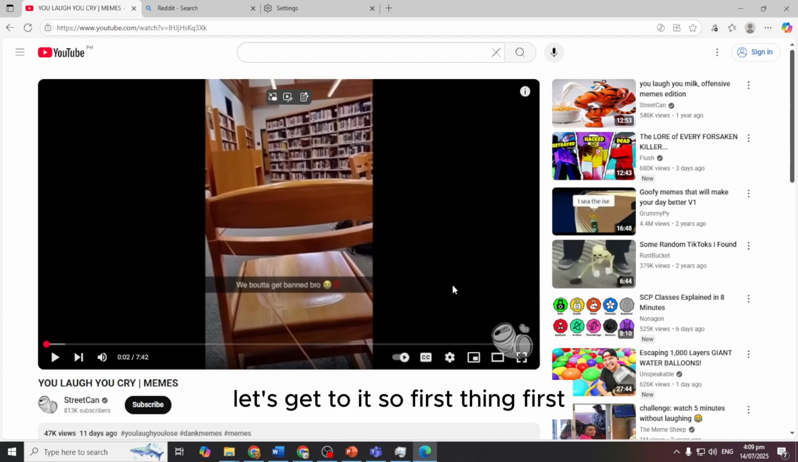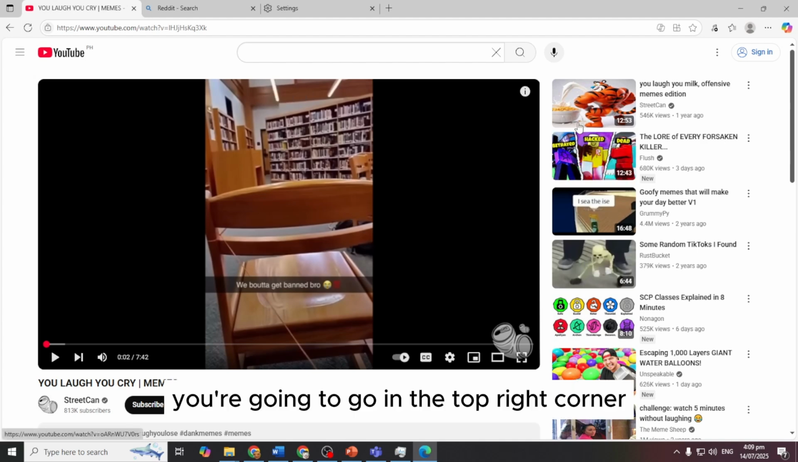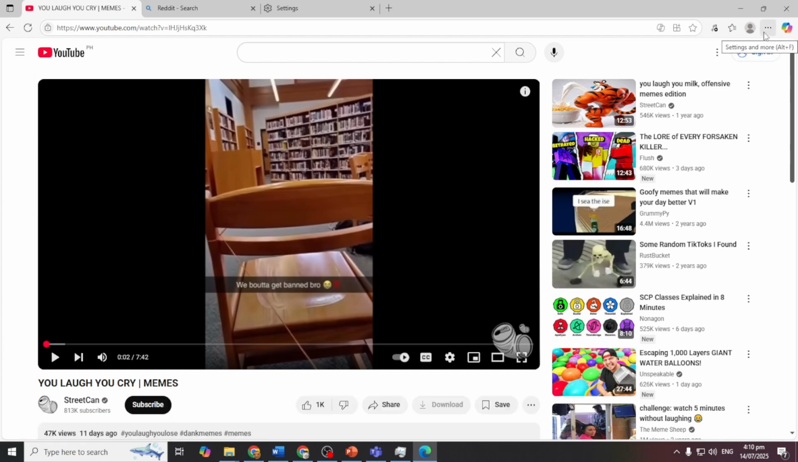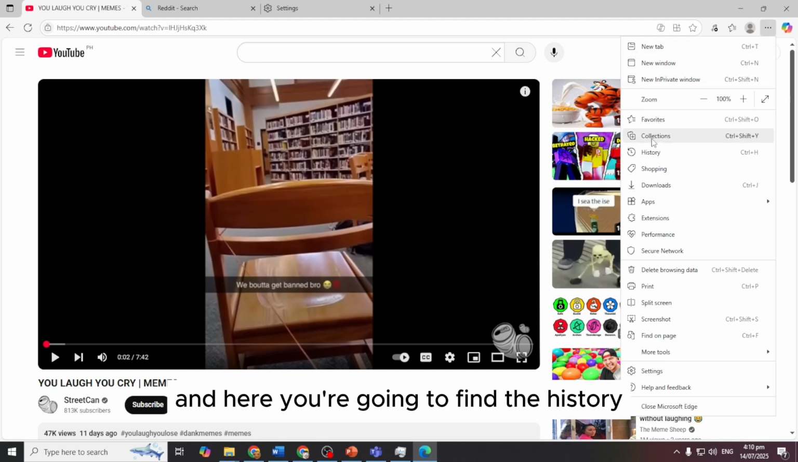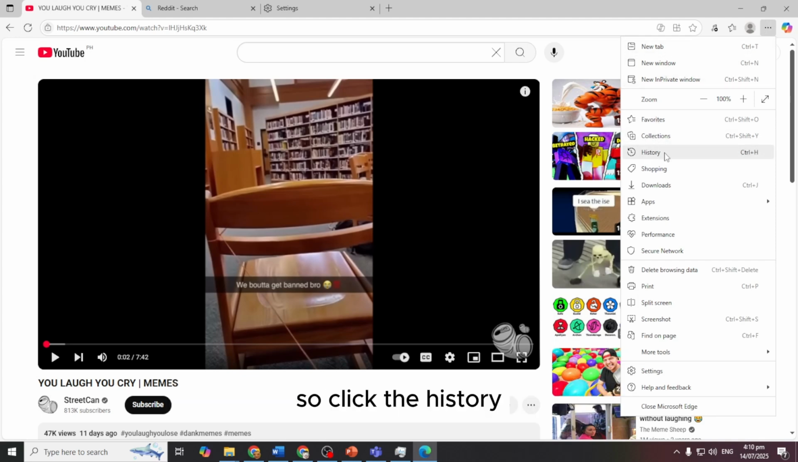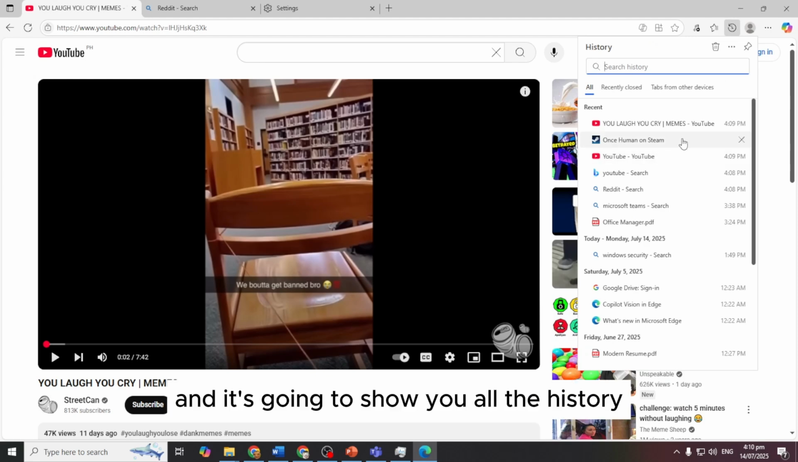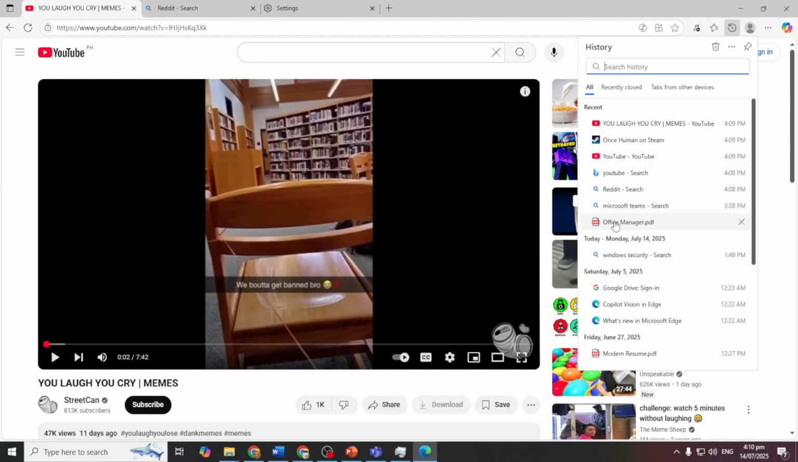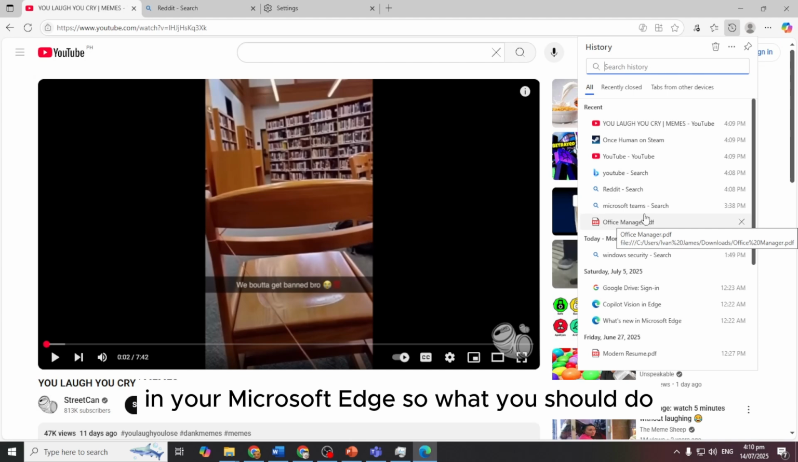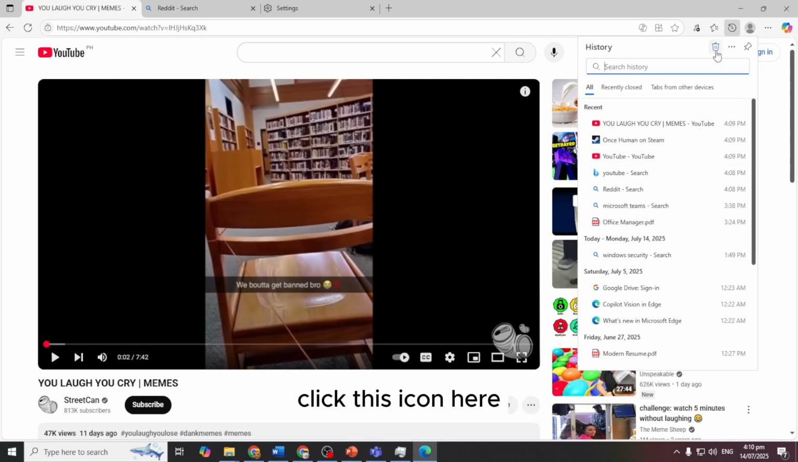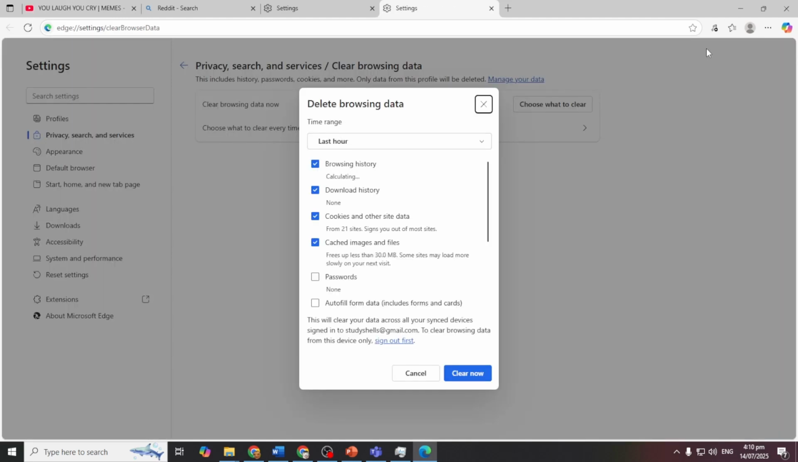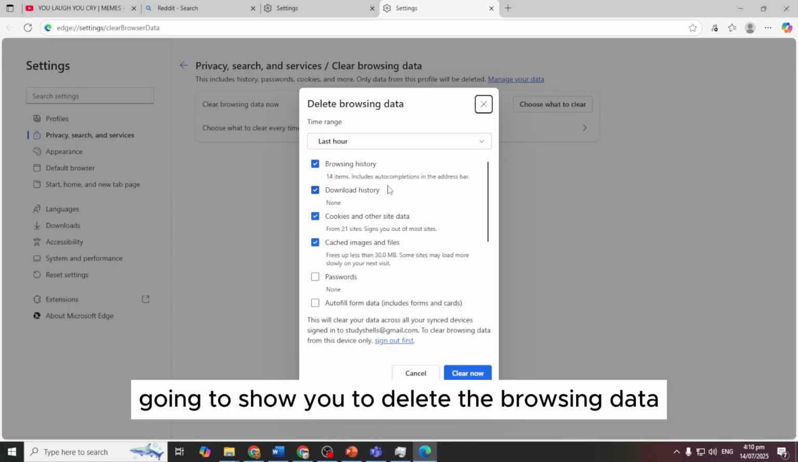Let's get to it. First things first, you're going to go to the top right corner and click Settings and more. Here you're going to find History. Click History and it's going to show you all the history in your Microsoft Edge. What you should do is click this icon here, and it will show you the option to delete the browsing data.